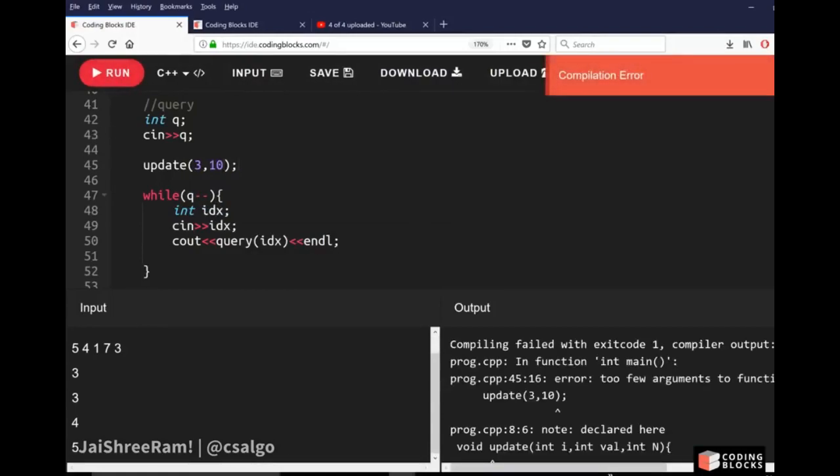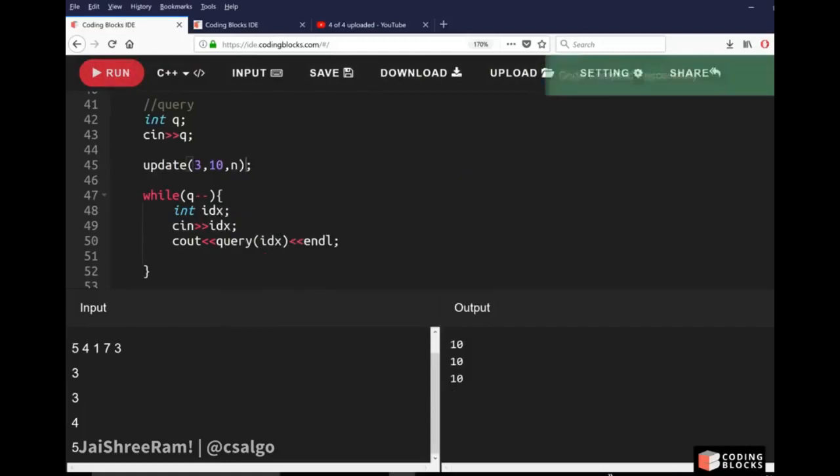Sorry, I also need to give the value of n, right? So now you can see all the answers are 10, and till the second position, it should be 5, right? So clearly we can see the update and the query functions are working very well, right? So I hope this is also clear to you.